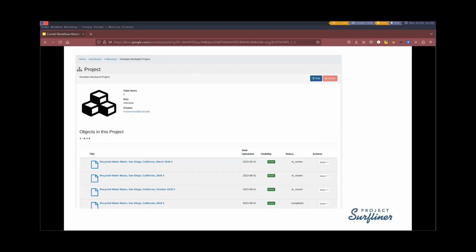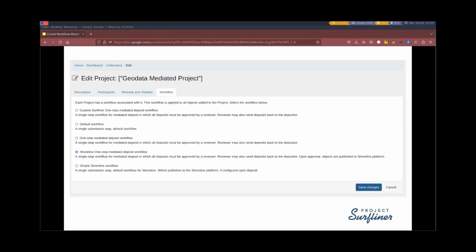So this is just a view of the project concept in Comet. You can see here that there's a few objects that have been deposited into this project, and that they're in different states, in review and completed, depending on where they are in the workflow, towards the bottom right. And I can change which workflow is available to, or active in, which project by editing the project. Normally what I would do is set up a project, select one of the workflows that's deployed in my campus deployment of Comet, and then probably keep that static for the lifetime of the project. Okay.